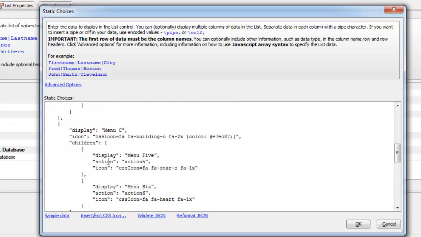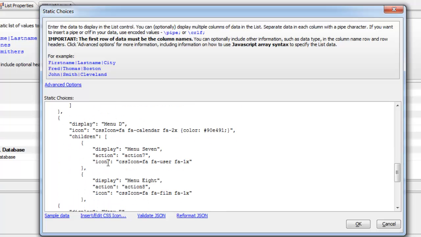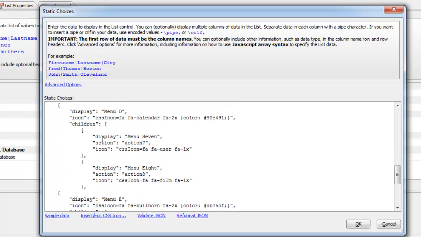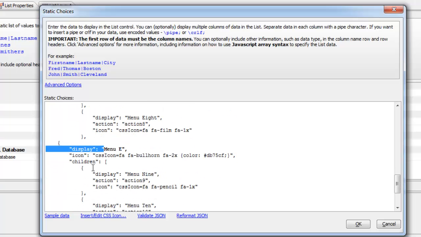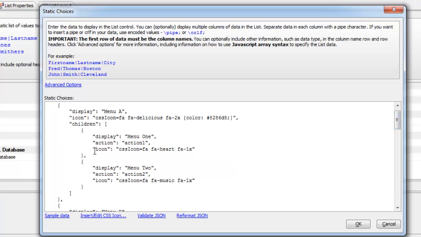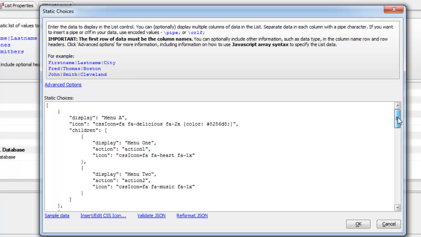Whereas if we get, for example, to menu D, which had an additional level of submenus, you can see here's the first item in the menu, menu 7, then menu 8, and then here's menu E, but this menu item has children. So that's how we get to see the menus within menus. So this is simply created with a JSON structure. In the next video we're going to show how there are genies that help you create this JSON data for your static data, and also you'll see that there are genies to help you actually configure the list.